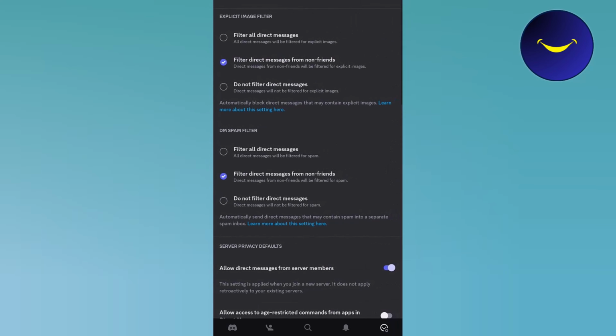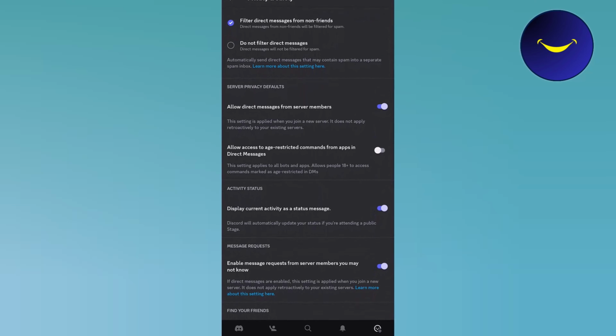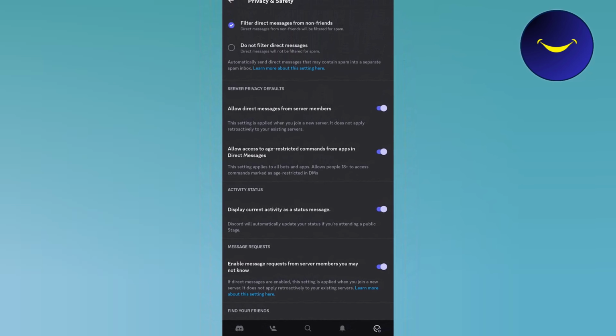Scroll down a little and you'll find the option Allow access to age-restricted content from apps in direct messages. Turn this on and you'll be able to allow people 18 plus to access content as age-restricted in DMs. That's it. That's how to access age-restricted Discord servers.